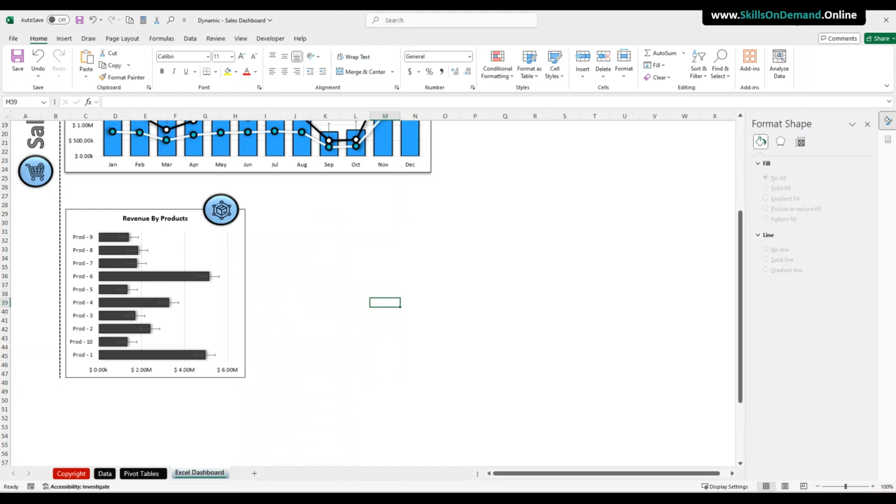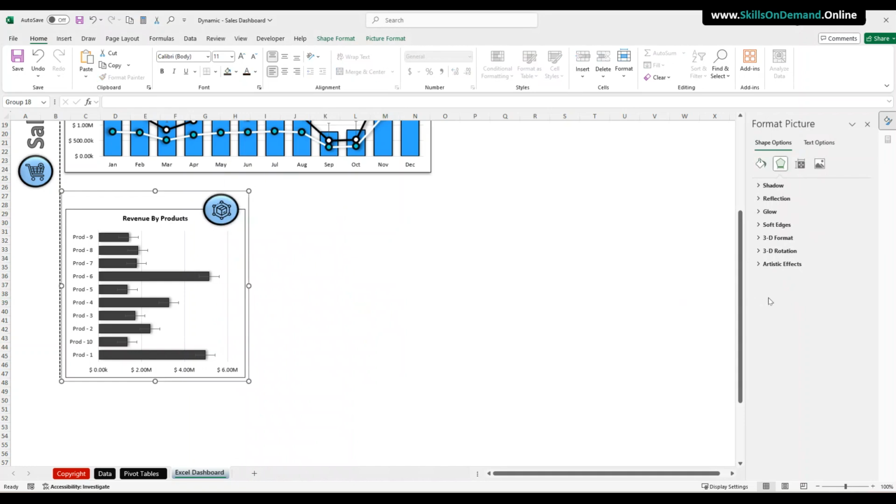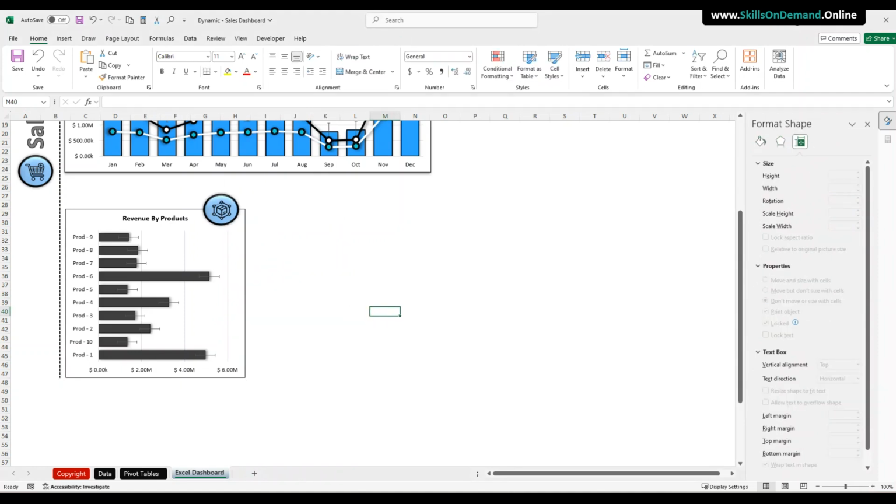Next, right-click and select Format Picture option. Under Properties, select Don't Move or Size with Cell option. This will ensure chart size doesn't change when a row or a column is added additionally. We have the result.